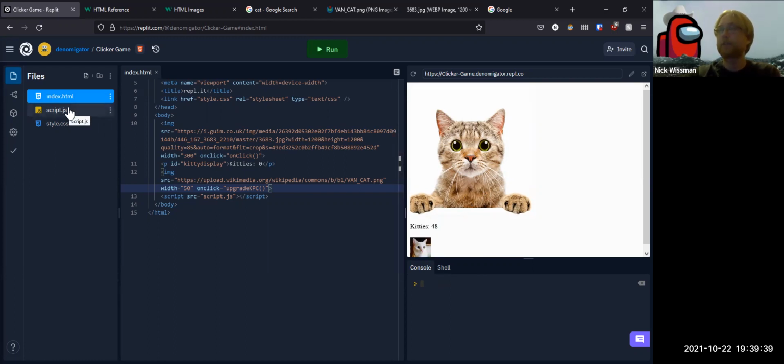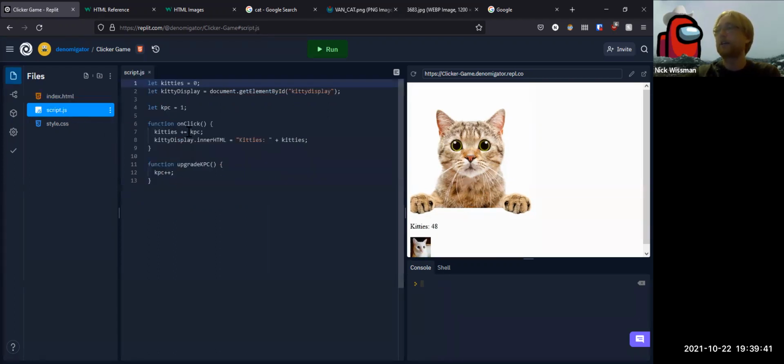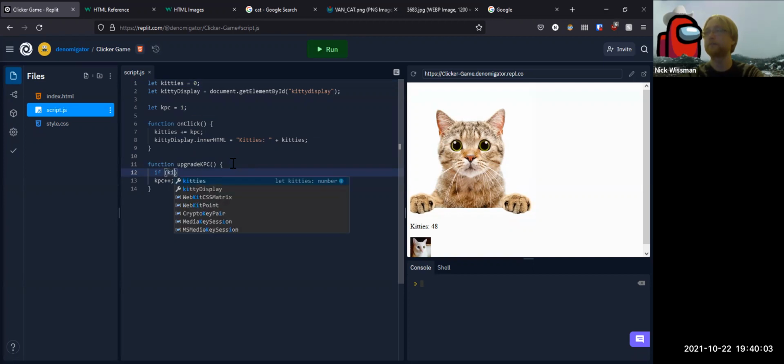So I'm going to go back into script.js. And first things first, I'm going to make it so that it costs some amount of kitties to upgrade my kitties per click. So I'm going to add an if statement into here. In JavaScript, you need parentheses around your condition for your if statement. So I'm going to say if kitties is greater than or equal to, I'm going to go ahead and add a cost into here.